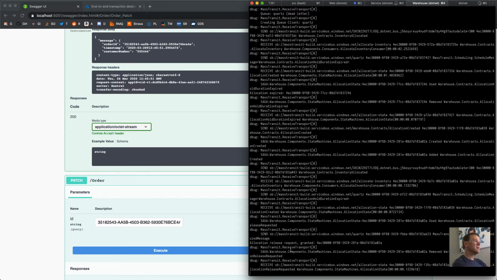Okay. Allocation state removed. Yep, we triggered the allocation release request granted. We released the allocation, and then we sent the Quartz cancel scheduled message. Yeah, all the exact same things we did with RabbitMQ, we just did with Azure Service Bus.